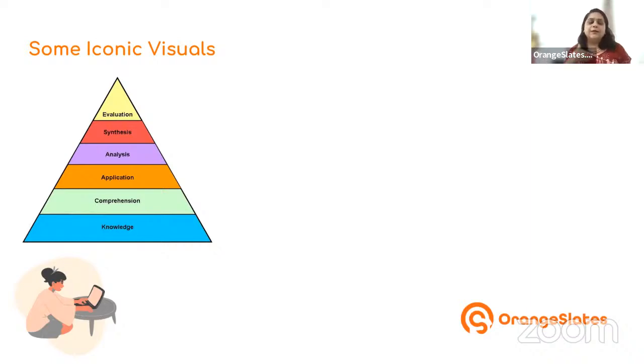We all know this. These are steps. Once you know, then you understand, then you apply, then you analyze. So there's a hierarchy to it, right? Plus, if you see, the triangle is divided into equal parts. So you don't have knowledge which is bigger, or evaluation and synthesis which are bigger.